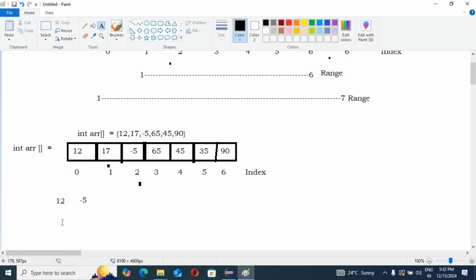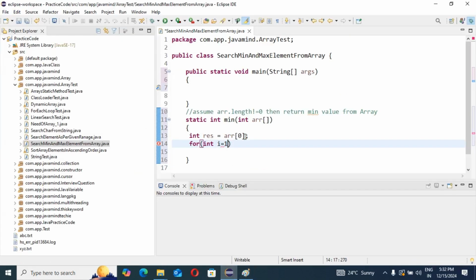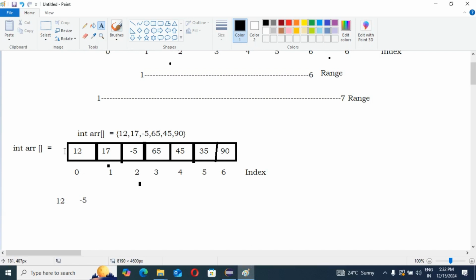Then whatever is at index 0 will be compared with all the other values. I store the index 0 value first, and with that I compare the other values. Understand, guys? One more time I will explain, because you need to understand first, then you can write the code very easily. See, is 12 greater than 17? No, then leave it as it is. Is 12 greater than minus 5? No, sorry, guys, I am 100% sorry.